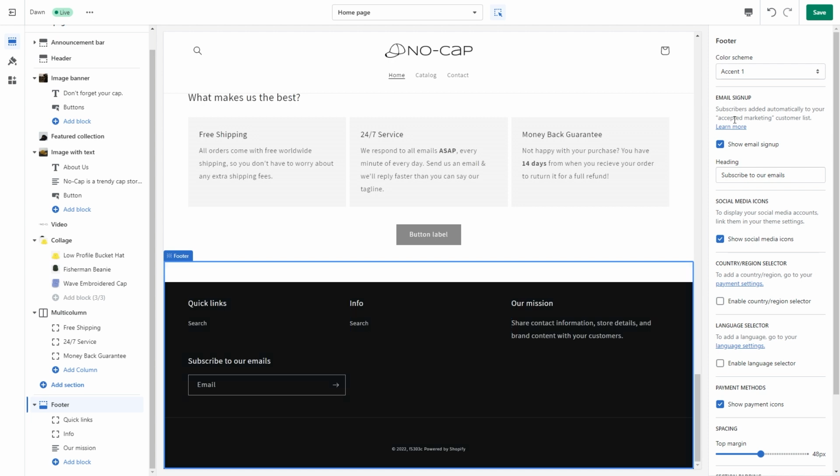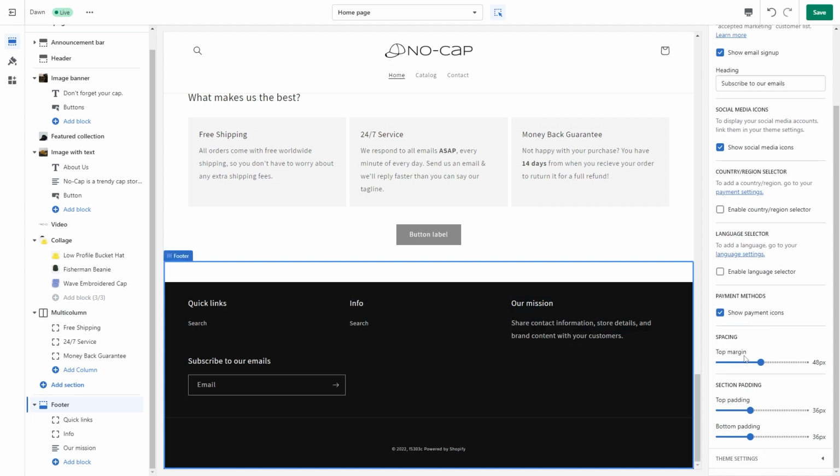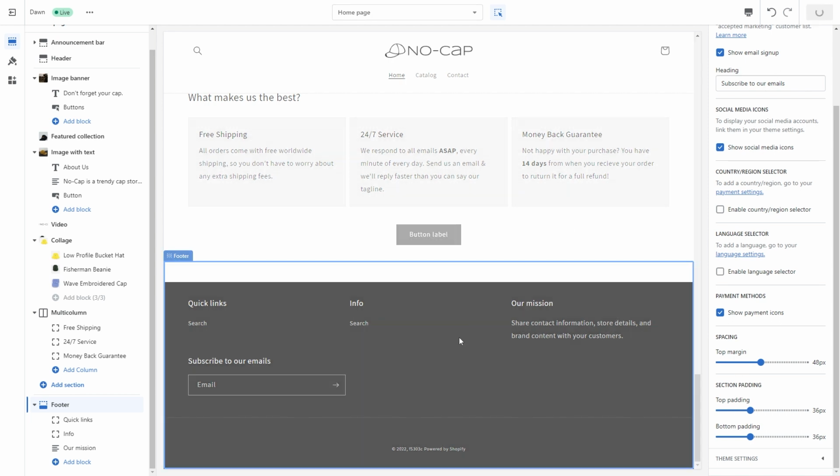Then the basic footer settings are all down to your personal preference. So we have the color scheme, the email sign up box down here, where you can choose whether or not you want it to show. You can change the heading. You can show social media icons. And then we have some other design settings down here. However, this is all okay for me. So I'm going to click save again.